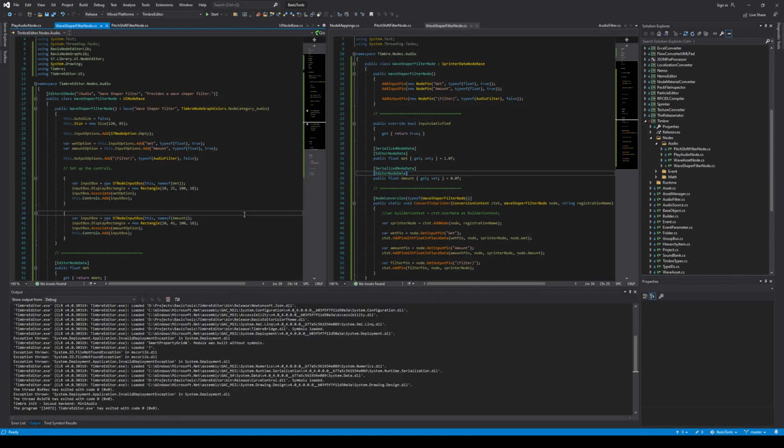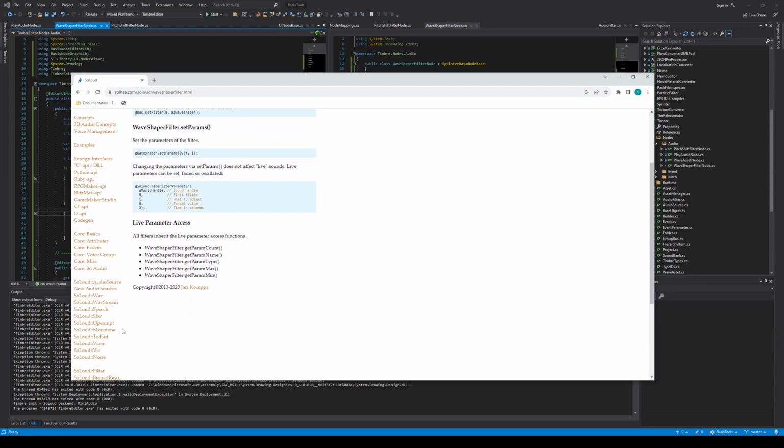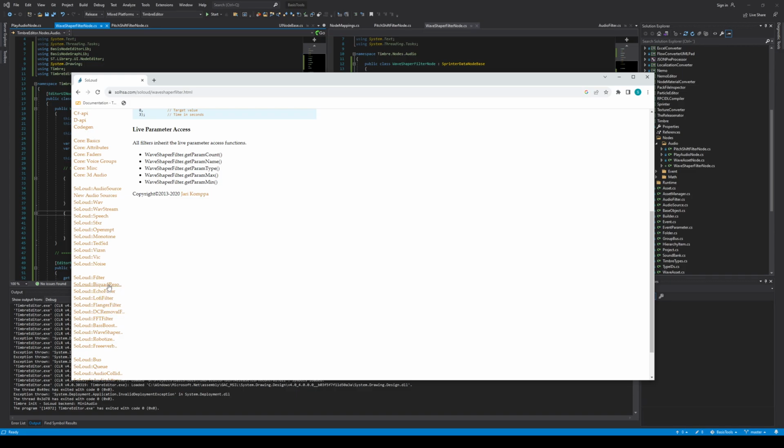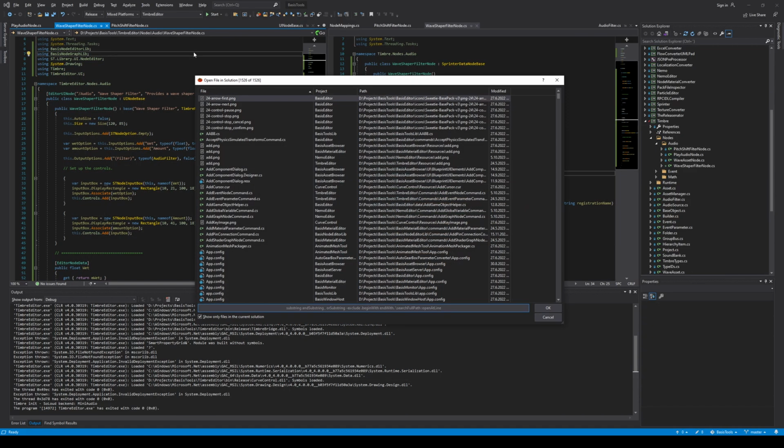I think I will do the other one offline. It's basically the same thing. So what I will do is I'll take the biquad resonant filter. This has a few more parameters, and in particular, let's actually go have a look at this real quick.